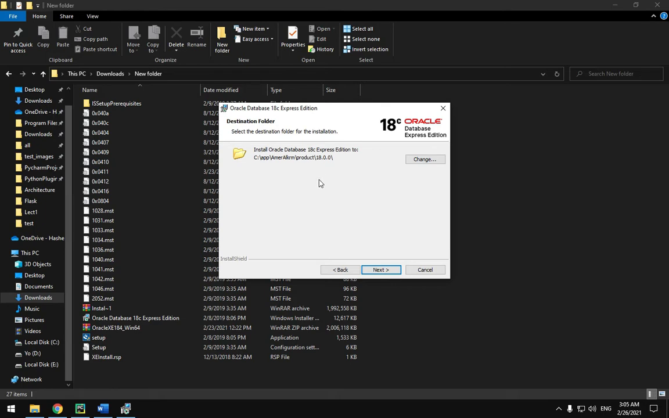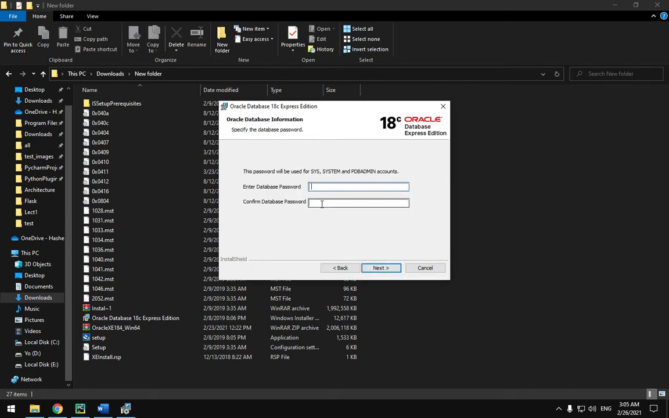I did change it, and I did have some issues. When I changed the path, it didn't work very well. I don't know why that happened, but the environment path for the home of the 18C database express didn't get the right path, so I had to actually edit it myself manually, so that was a little bit painful. So just keep it as it is, and just click next.